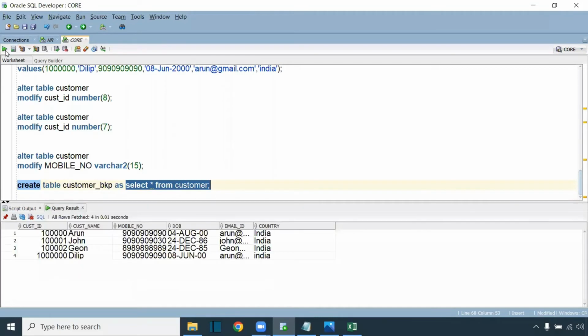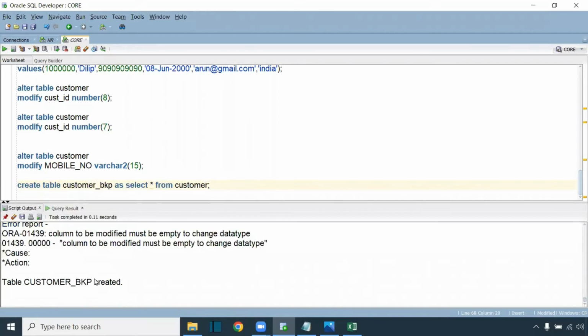Normally, how will we create it? See here, AS SELECT * FROM this table, and you create one backup table. That's what I'm telling. So the customer_backup table has been created, right? Yes.